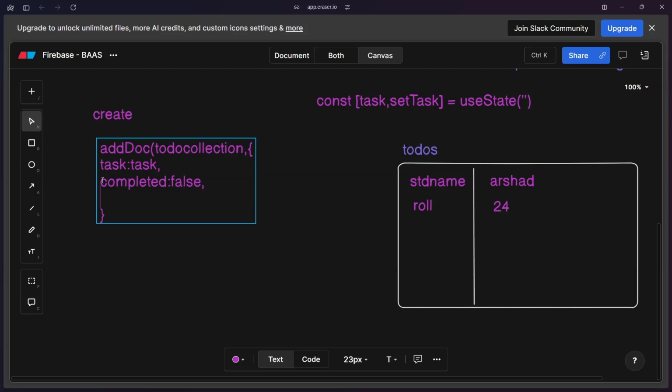Done. Then comma. Then if you want to add some other details to your database, it's your wish, you can write here like created at date. You can add that, or you can send other details along with this task. It's your wish, guys. For now I'm using task, whether it is completed or not. Done. Not only this, I have to send one more, guys.